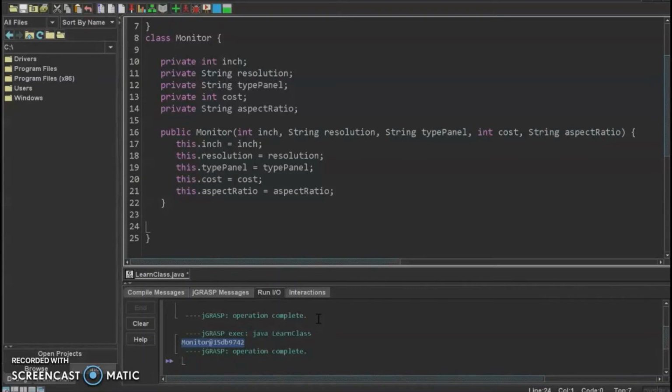To counter hash code, all you have to do is create a toString method. A toString method returns data, and it's used to print the object that you're trying to print. So you can do public, and since we're returning a string, it has to be public String toString.